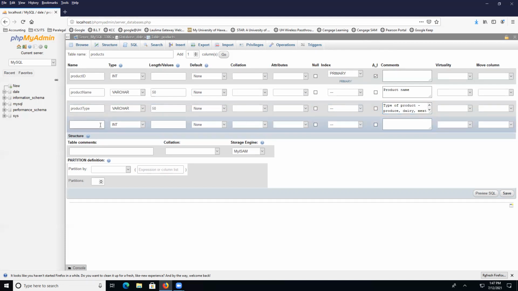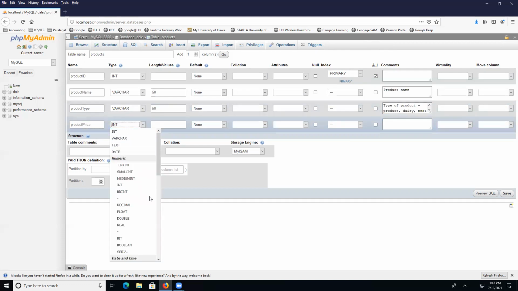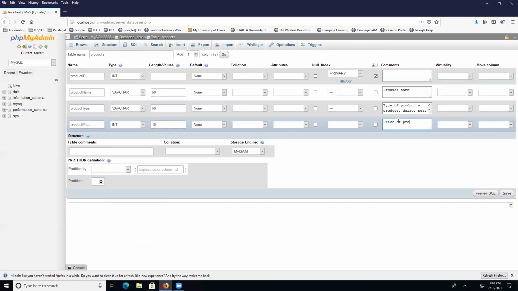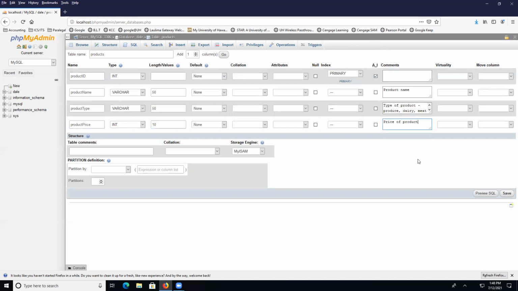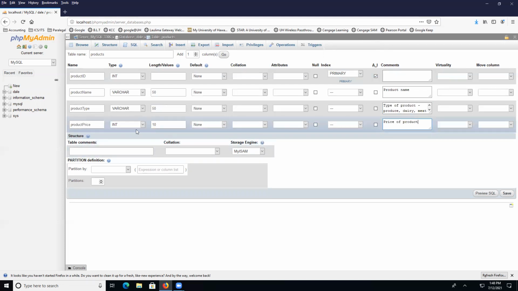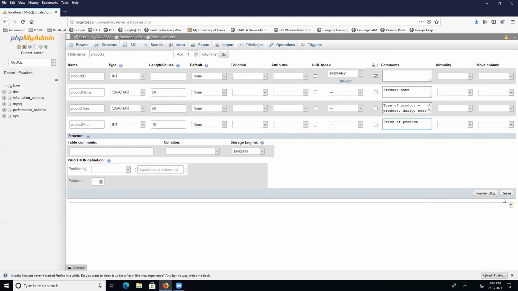And then I'm going to come over here and say product price. And for this one, I can leave it as an integer. Later on, we'll talk more about other kinds of values that you have here. And I'm going to say this is 10 characters wide, price of product. Okay, like this. And once I'm done, no problem, you can always come back later. You can preview the SQL, but we're not doing that yet. And then I'm going to just come over here and say save.